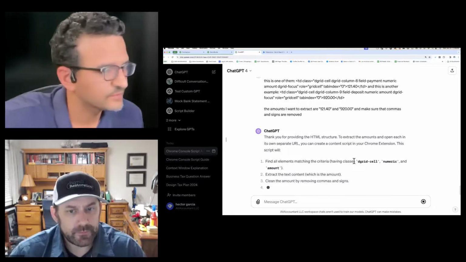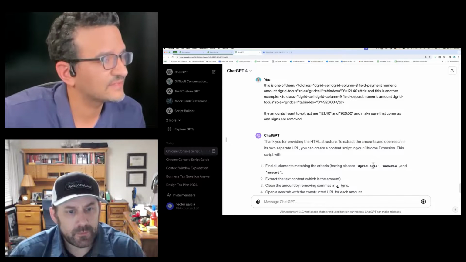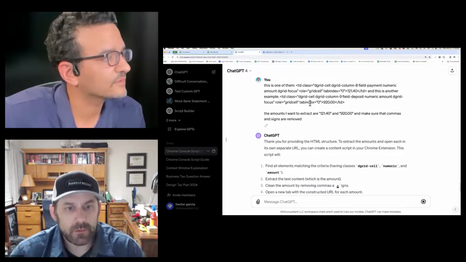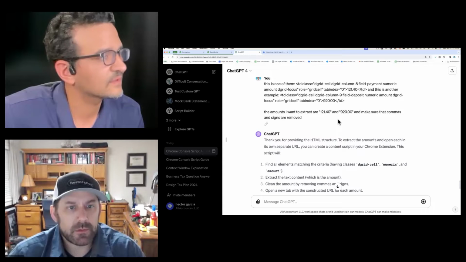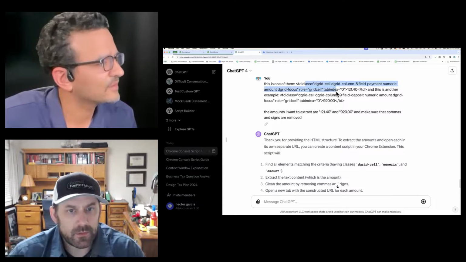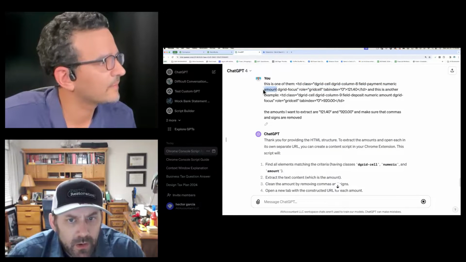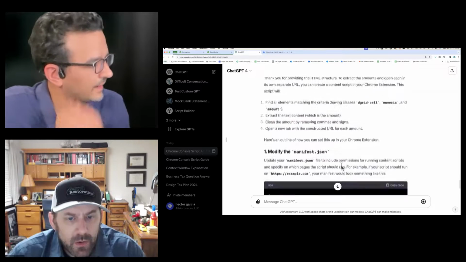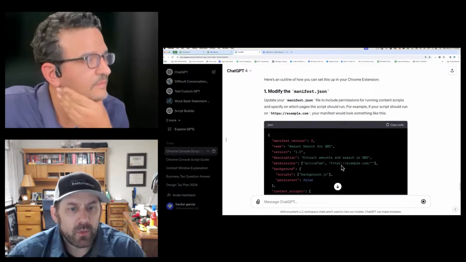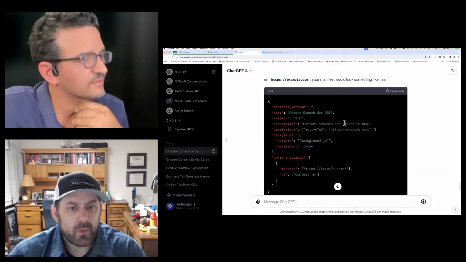So now it says, look, I'm just gonna find basically anything that has grid cell numeric amount. Okay, that's perfect. That's exactly what it's looking for. I know where it's getting amount from. I wonder where it's getting... Oh, there it is. Numeric amount. That's where it's getting it from. Okay. All right. So here's my new manifest JSON.